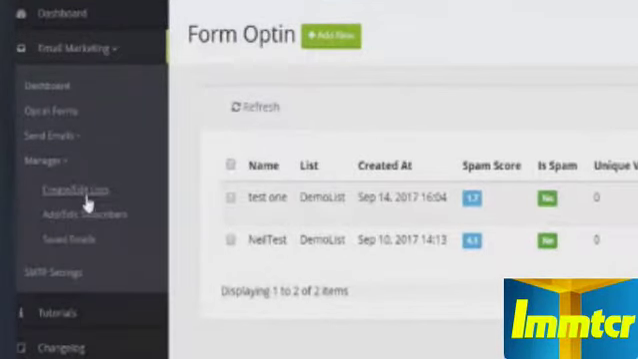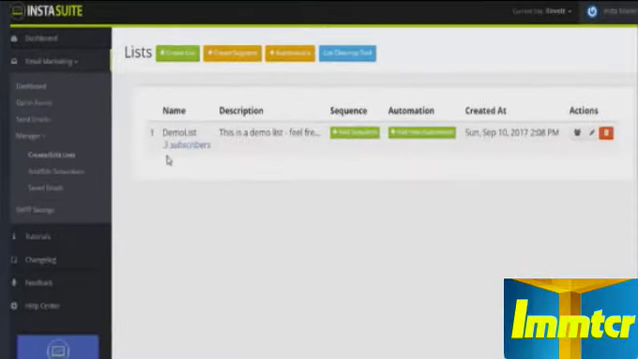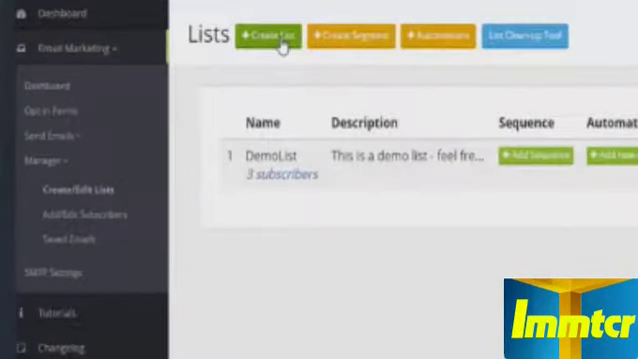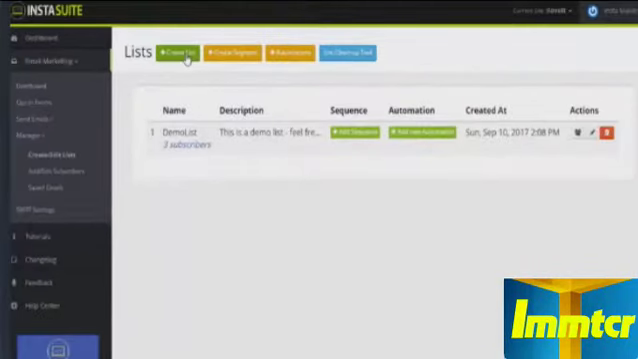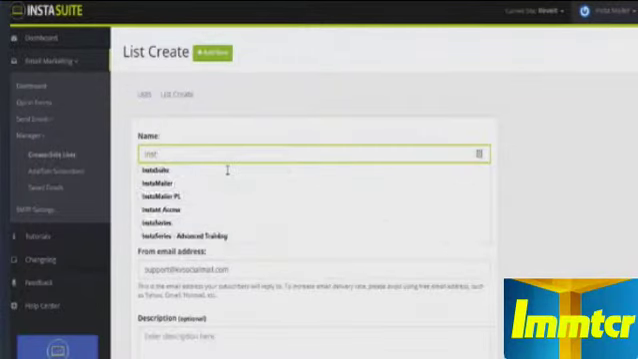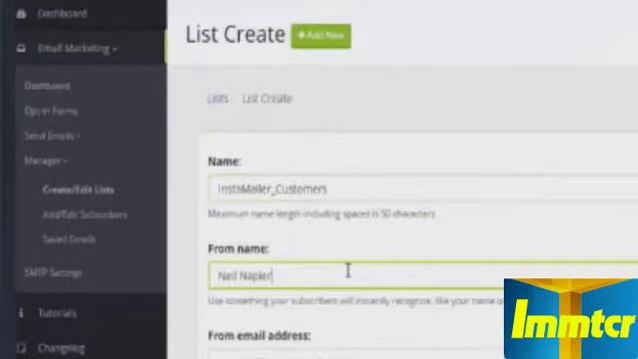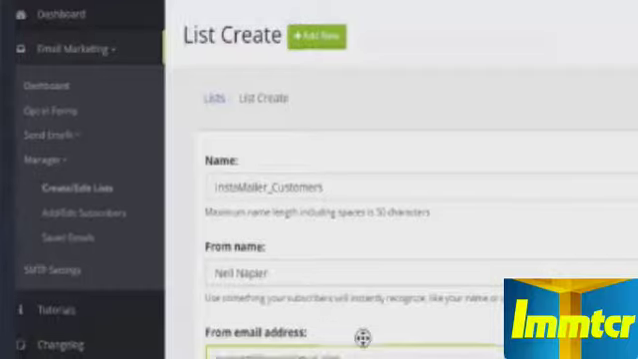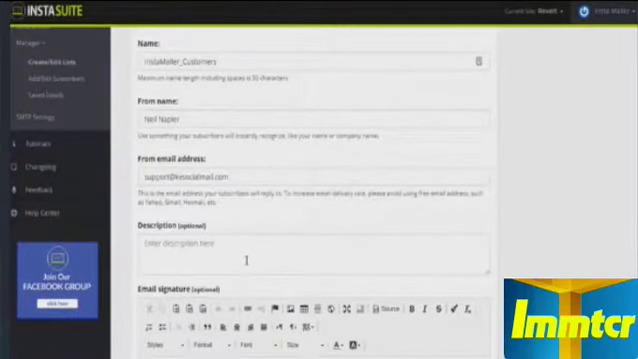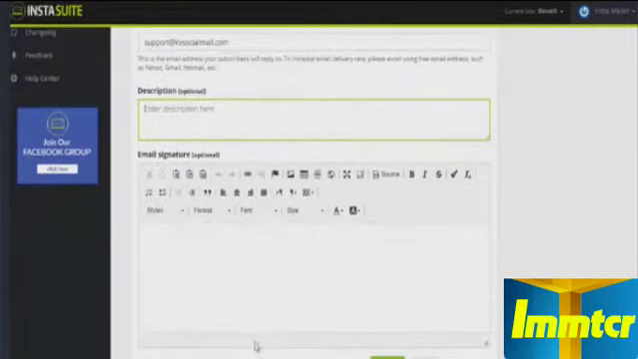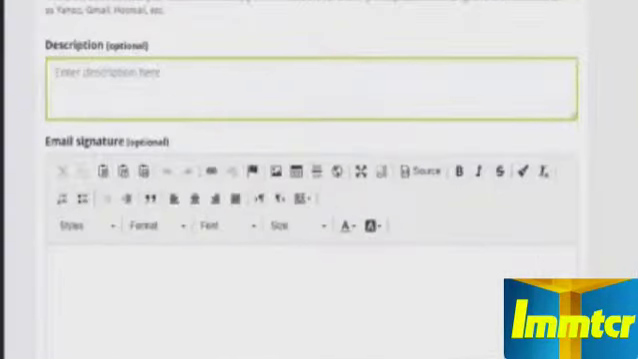And then we have the ability to, first of all, create an edit list. So when you go in, you'll be able to create a new list quite quickly. Let me do that right now. You can choose your from name and your from email address, as well as some description about the list if you want, and your signature too. And you can activate this so when someone joins your list, you can get notification on that as well.